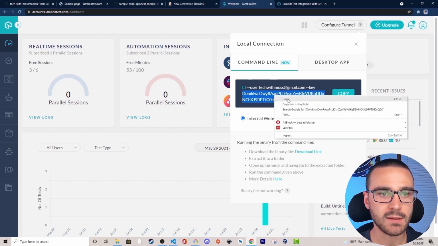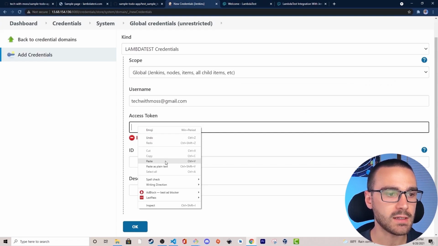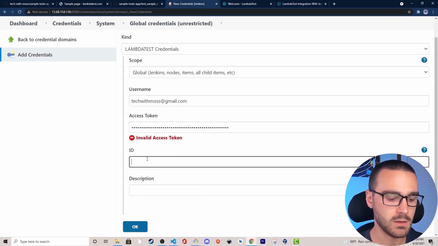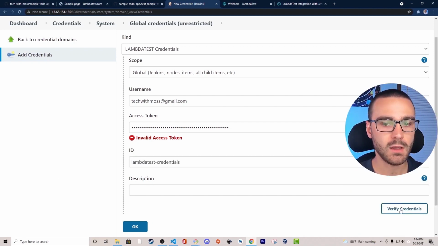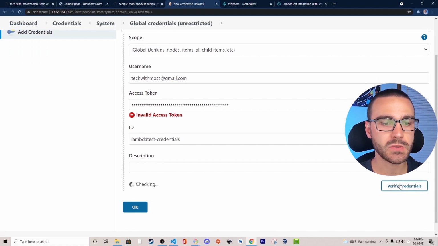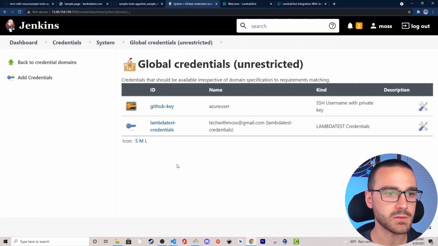So I'm going to go ahead and do that, and I'll paste that in. And we'll call it Lambda test credentials. And then if I select verify credentials, it says successful authentication. Okay. So let's go ahead and select OK and add those credentials.